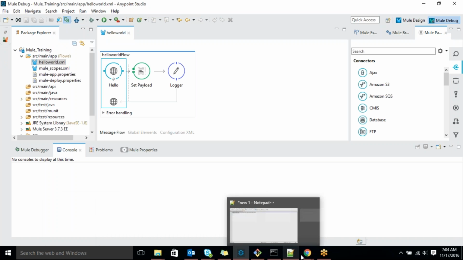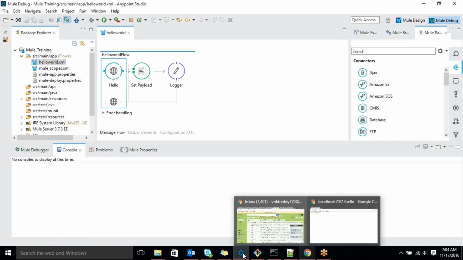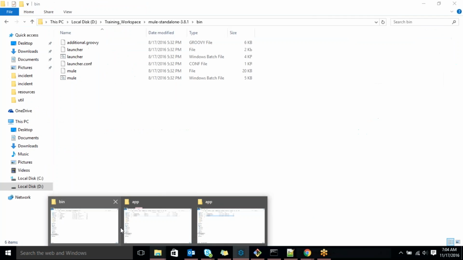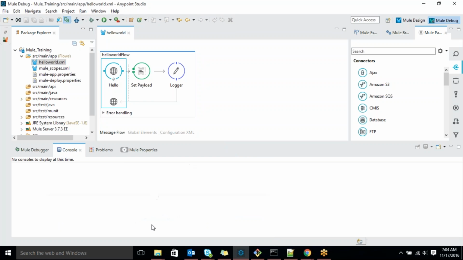Simple thing, you have to download from Google. Just keep it in your location. Just go to that bin folder, then start mule.bat. We are working in Windows, right?